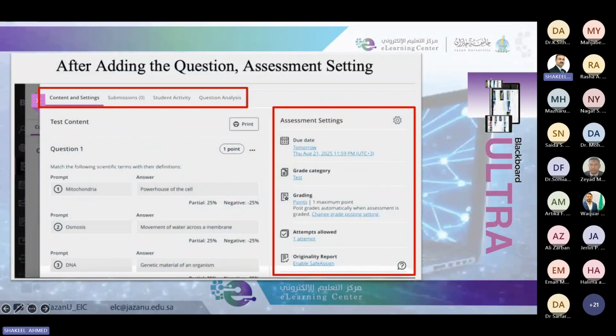So look at this area. This is also an important one. After adding the questions, review the assessment settings panel to finalize how the test will run for students. Here you can set the due date, choose the grade category, adjust points and grading options, define the number of attempts, and enable tools like the originality report if required. These settings help ensure the assessment is aligned with course policy and is ready to be released to the students in a clear and controlled way.